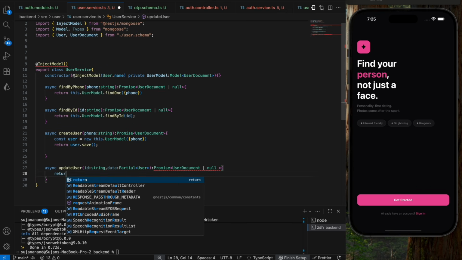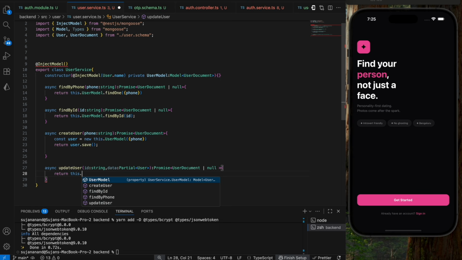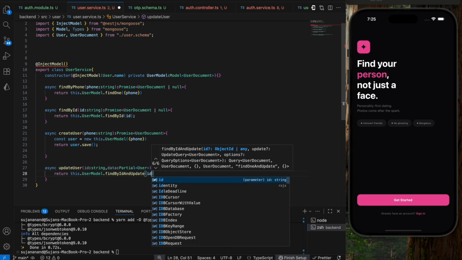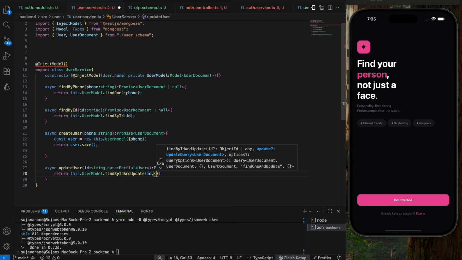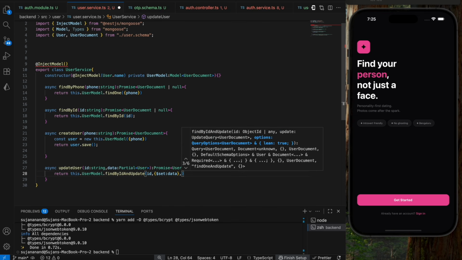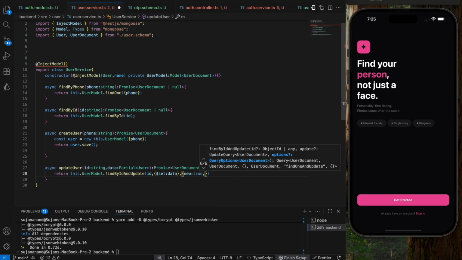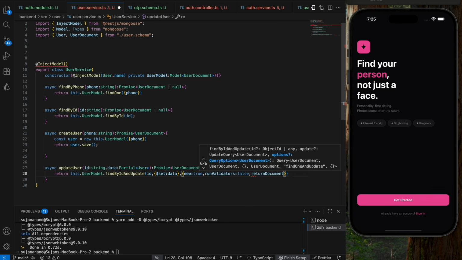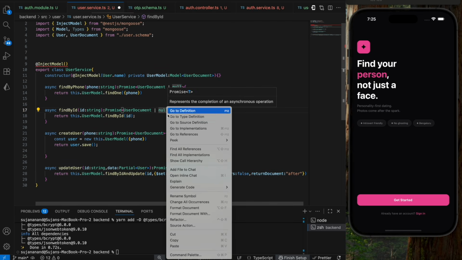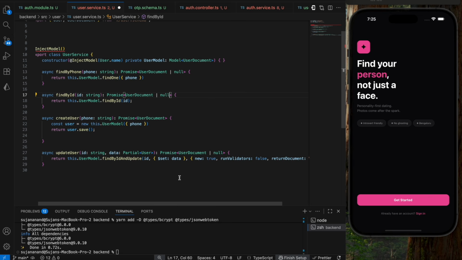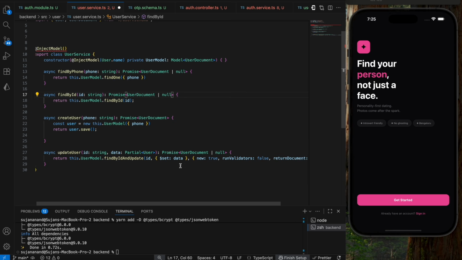Okay, and over here again similarly return, I'm going to say this.userModel.findByIdAndUpdate. It's going to be ID, and here I'm going to say $set, that is going to be data. Alright, and new is going to be true obviously, and I'm going to say runValidators, set it to be false, and returnDocument after. Okay, so that's it. Let's format once. So once that's done, we have the final step. Yeah, I think I forgot to add the exec over here. So after this, we're going to say .exec.